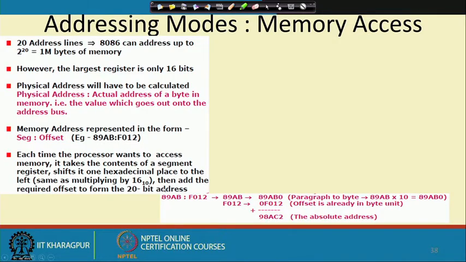Suppose the segment register contains the value 89AB and the offset register contains F012. The calculation is done like this: the segment register value is left shifted by 4 bits, so in hexadecimal notation it becomes 89AB0, and with that F012 is added. This is the absolute address that is put onto the bus. As I was saying, the value calculated is 16 times segment plus offset, and that calculation is being done here.